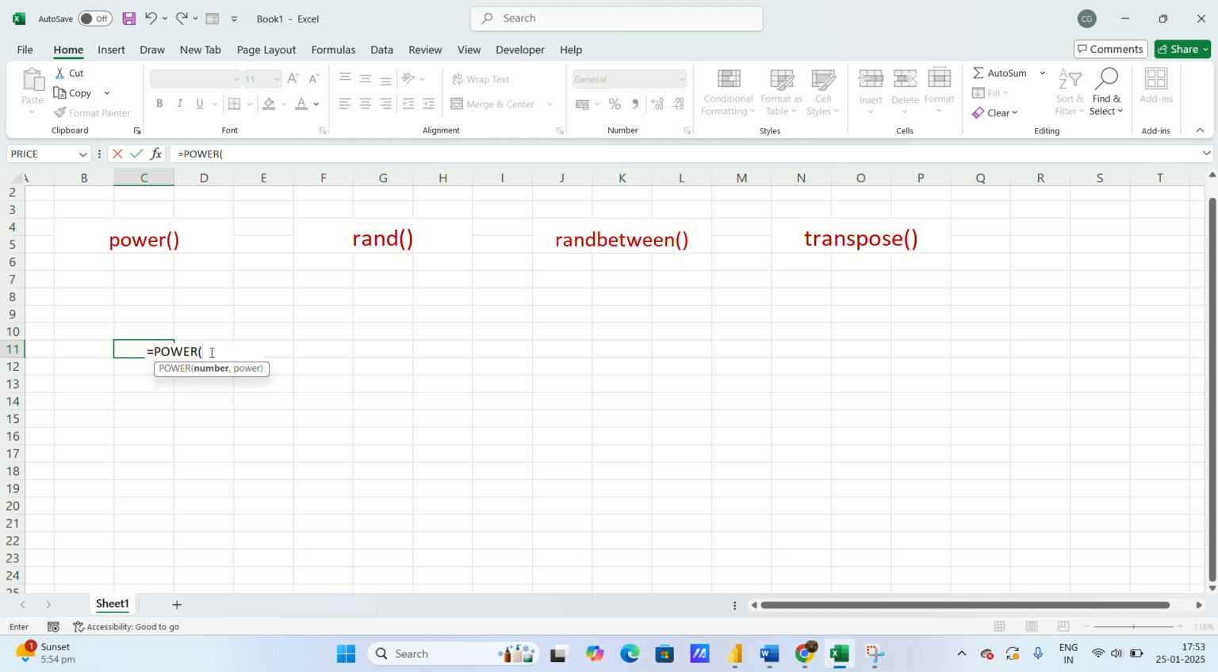As you can see, the formula has been activated. The first parameter is a number. I will give the number 5, and after that we have to apply a comma. Then I have to give the power. Suppose I have to find 5 to the power 2. Then I close the parenthesis and press enter, and it gives the result 25. As you can see, the result is 25.